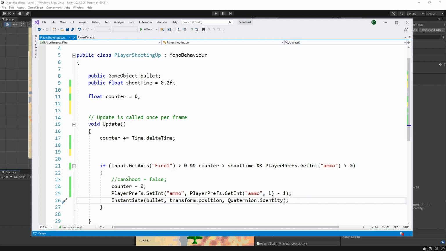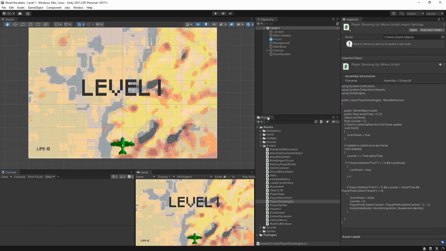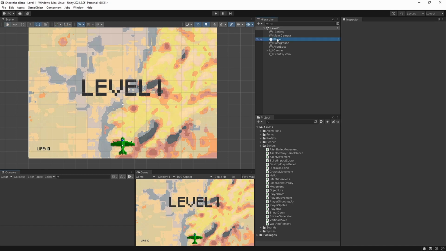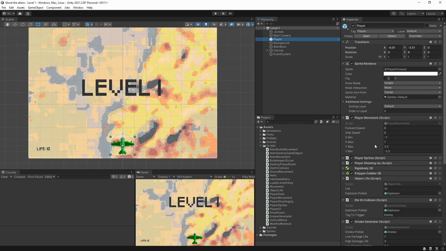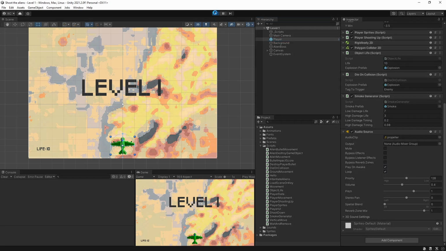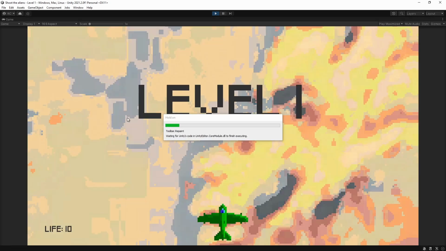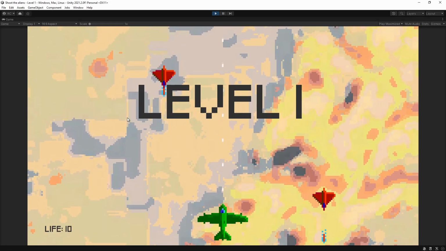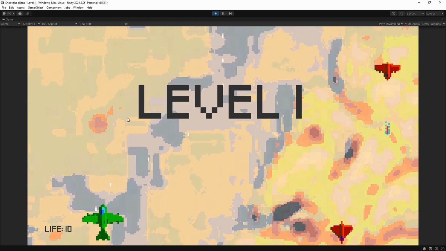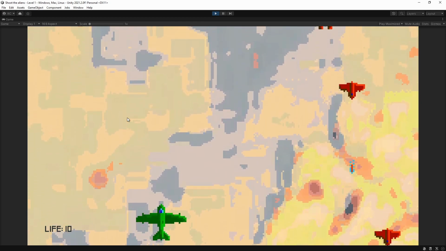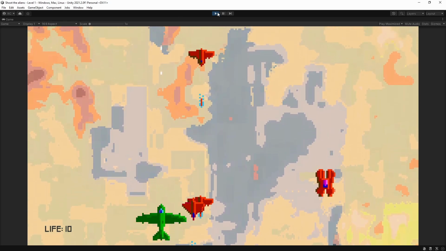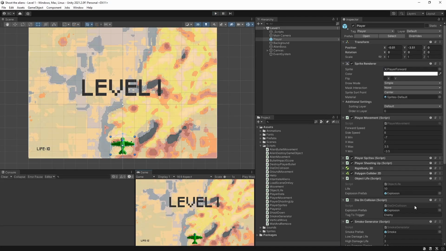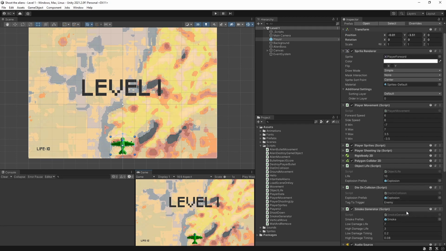Let's test it. Save, go to Unity. We don't have anything here to see the number, but let's play. And if I shoot, it shoots continuously. If I remove the key, it stops. If I click on the key, it shoots. Okay. So now let's just adjust the speed because it's too slow.